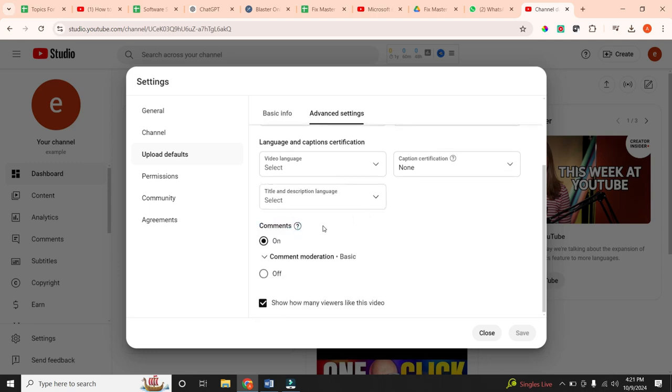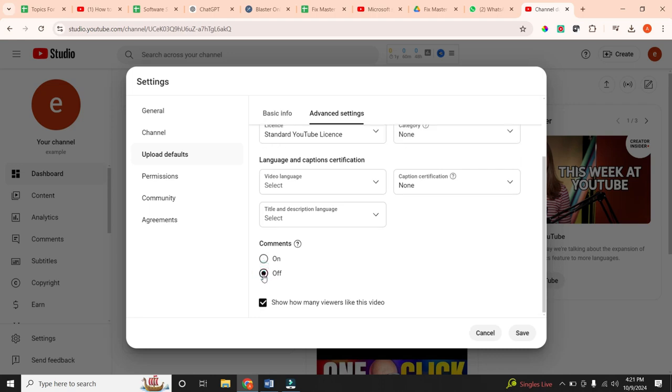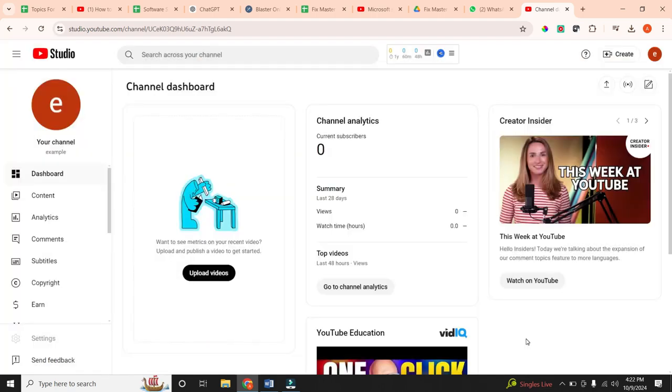Now, to enable comments, click on the On. And if you want to disable comments, click on the Off. Once you select it, click on the Save to apply your changes. And that's how you can enable and disable comments on YouTube.